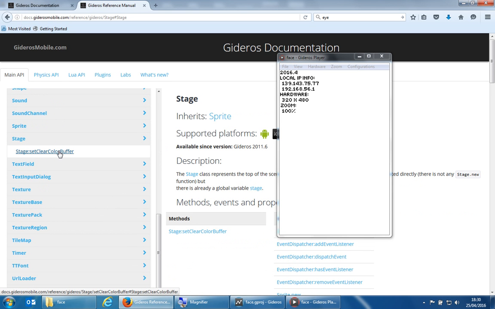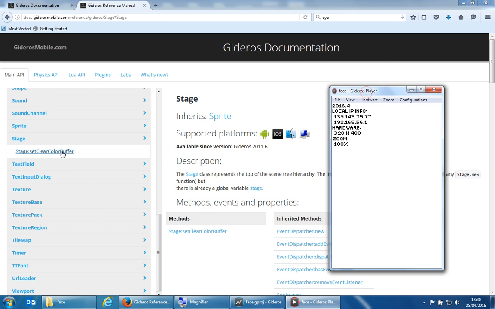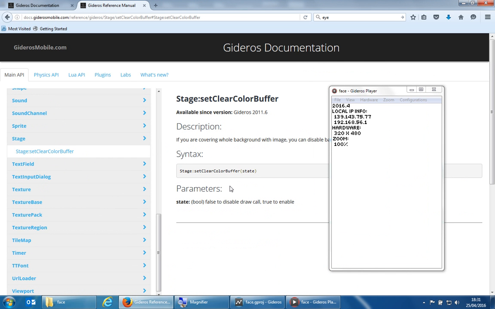Stage, we're familiar with stage. There is only one stage, but it inherits from sprite, and it's just a regular sprite, so you can move it around and so on. Typically you wouldn't move the stage around, rather you add sprites onto the stage and move them around. You can see the stage has one additional method in addition to all the regular sprite methods, which is setClearColorBuffer. This is just either true or false, a logical variable, and it dictates whether to clear the background or not, because if you have your entire background covered in a bitmap, there's no need for OpenGL or DirectX to clear the entire screen to a solid color.